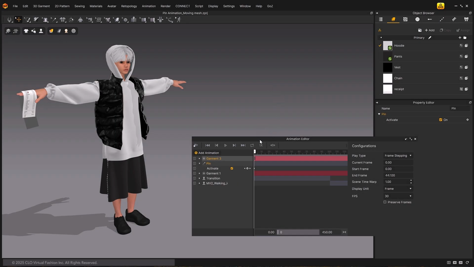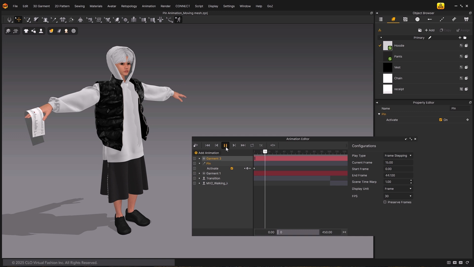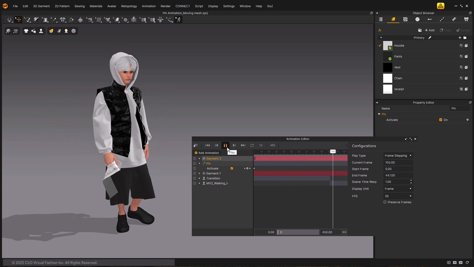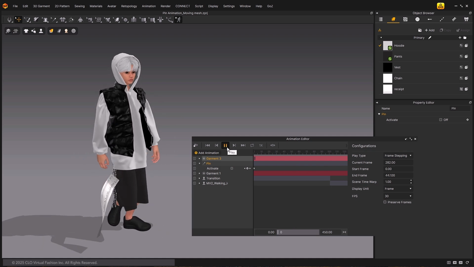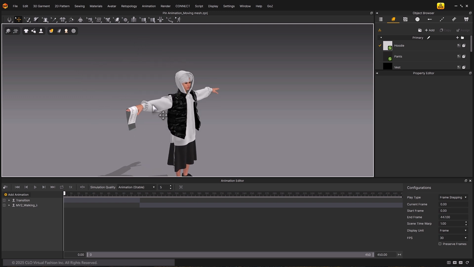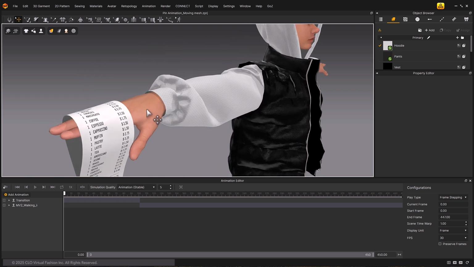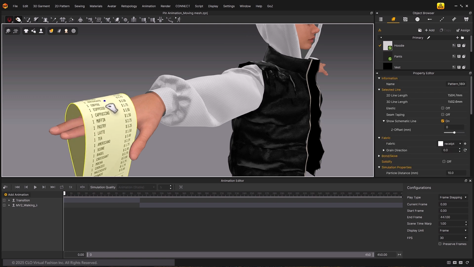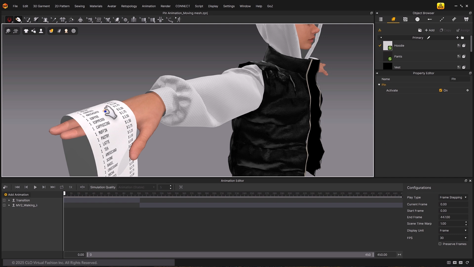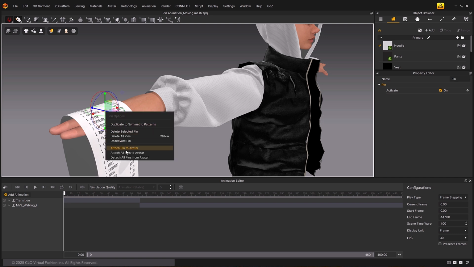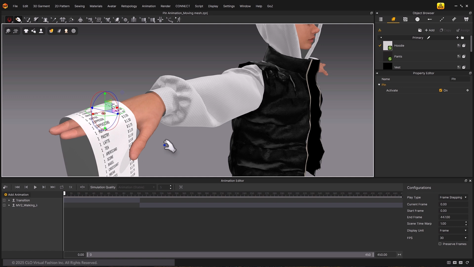Now let's move on to the second method, applying pin animation to an animated mesh. In this example, we'll attach a receipt to the hand of a walking avatar and have it drop while the avatar is walking. First, let's create a pin on the receipt and attach it to the avatar's hand. Hold down the W key and click on the spot where you want to place the pin. Then, right-click and select Attach Pin to Avatar.